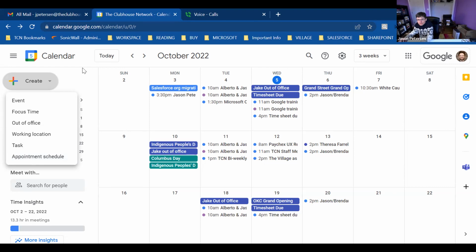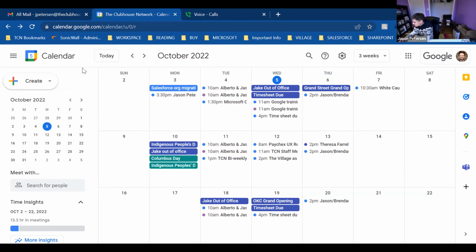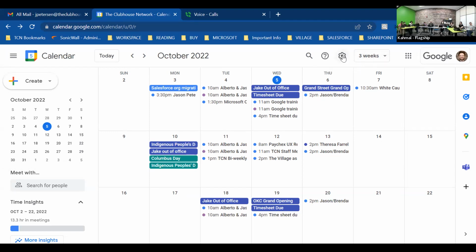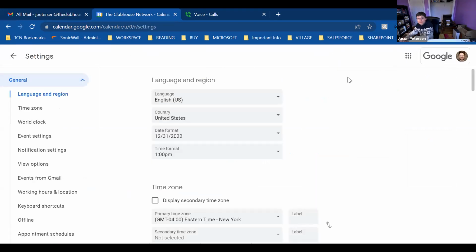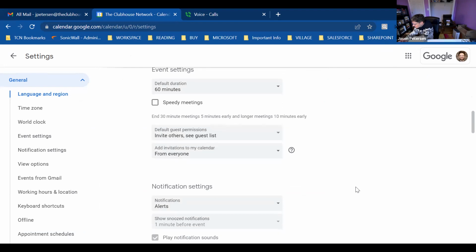So those are different calendar types. Now, I want to jump into the settings, all the different configuration options for the calendar. Again, just like other Google services, there's a gear icon usually somewhere in the upper right of the window. So I'm going to click that, and I'm going to go into the settings.